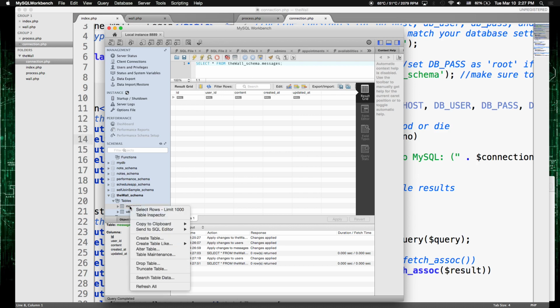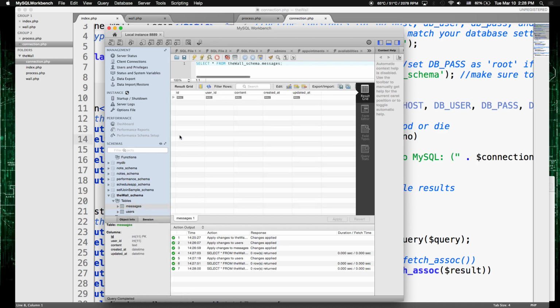Again, if you don't remember or have not noticed, under the tables, under the schema, you can right-click on the table and click Select Rows to see the rows. We have no messages, but because we're going to be testing this, we're going to hard code some content. First message from first user. This is just a really good created_at, updated_at example. I'm not even going to include it because I don't want to try to figure out the pattern.